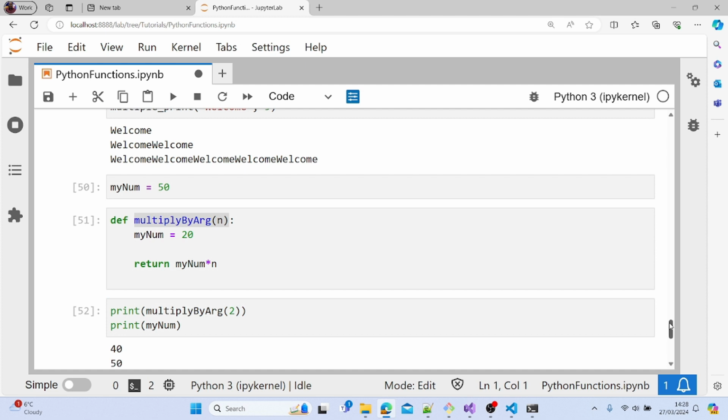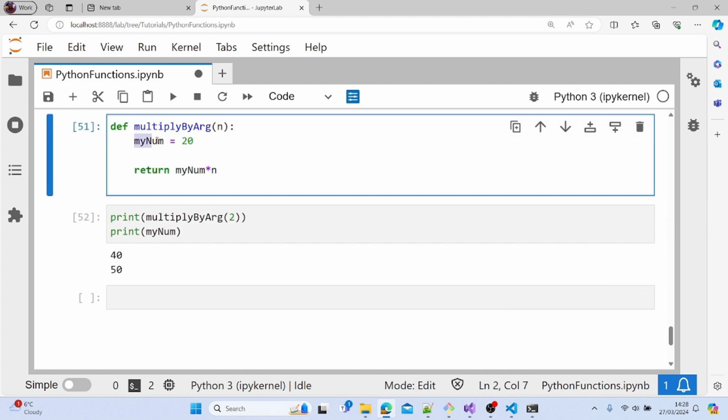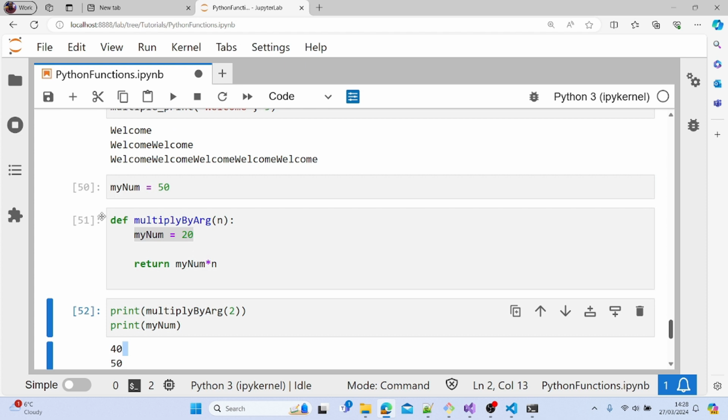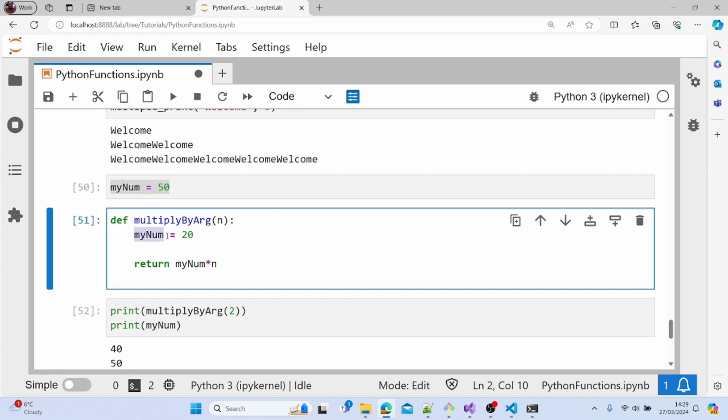This gives me 40 because my number is 20, and this gives me 50 because the global value of my number, this global variable, is 50. So the variable created in this function is a local variable. It's just being created afresh inside this. It doesn't have anything to do with my variable outside.